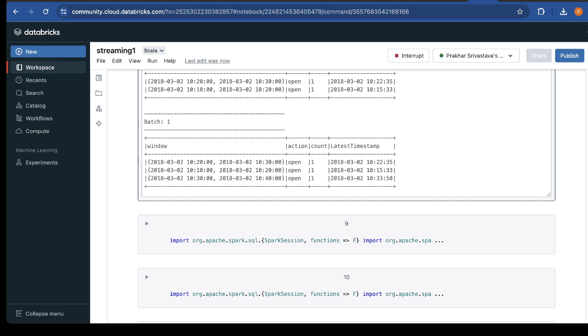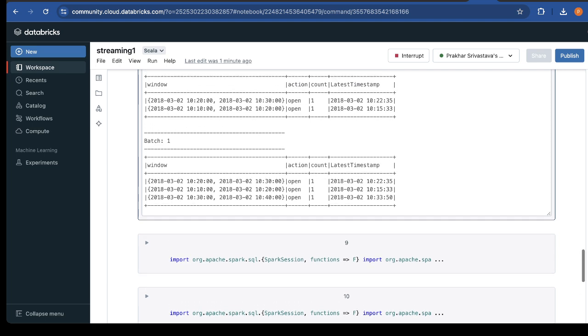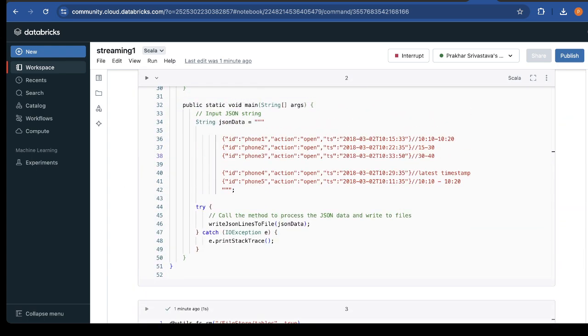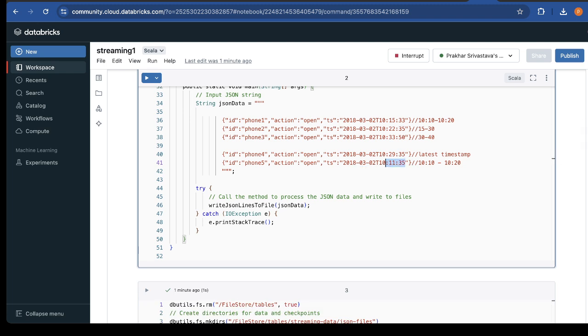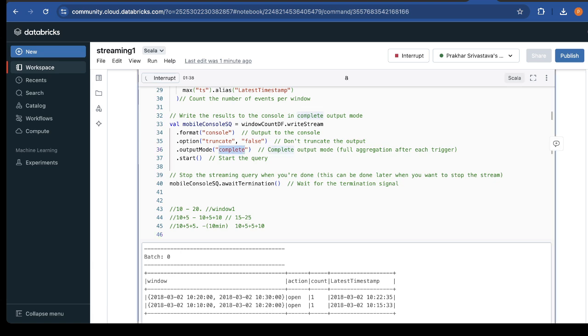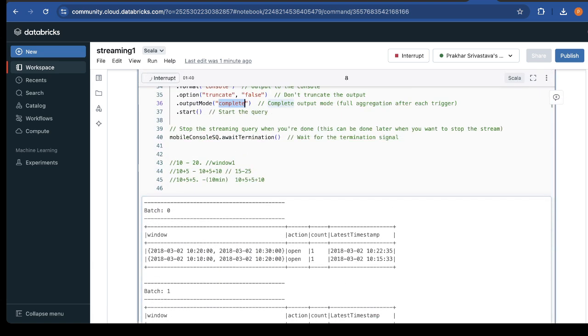Let's say the maximum timestamp is 33, the latest timestamp, and the watermark window is 10 minutes. So 33 minus 10 will be 23. If I put data which is 10:11, which is much less than 33 minus 10, because it's complete mode, it can process the data. So let me change complete to update, otherwise you won't be able to see the difference.